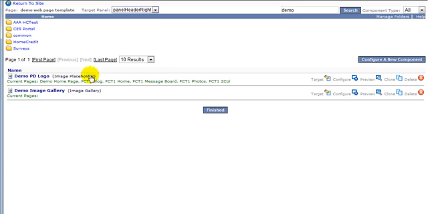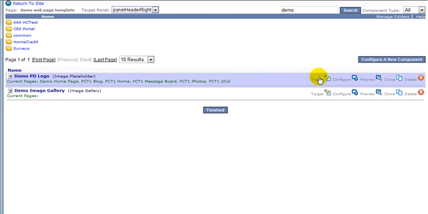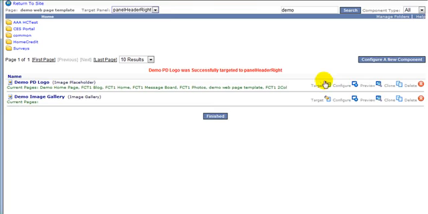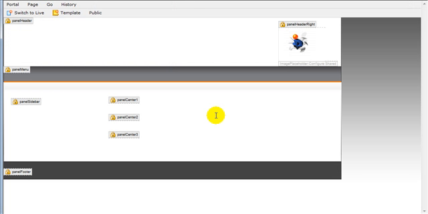And there's our component, Demo Point Dynamics logo. I'm going to highlight that, click on Target, and click on the Finish button. And now we've added the logo to the upper right-hand corner of our template.